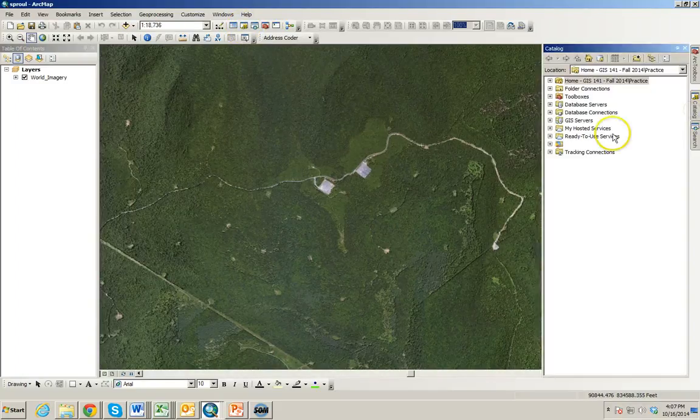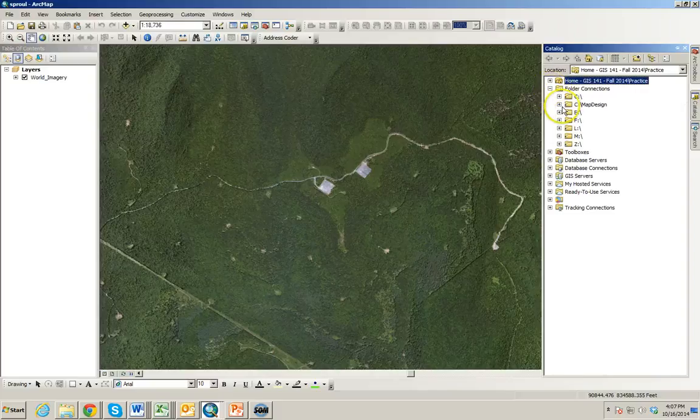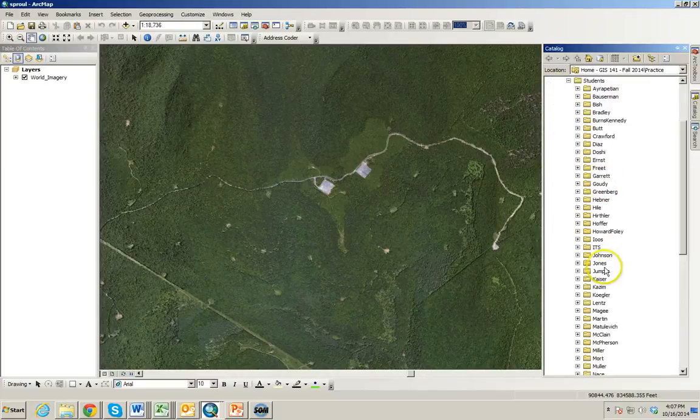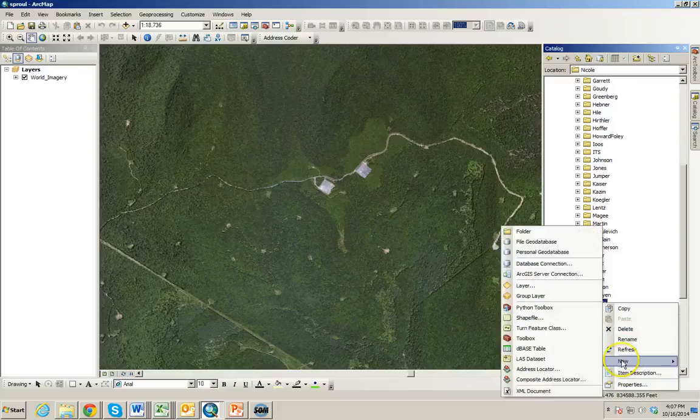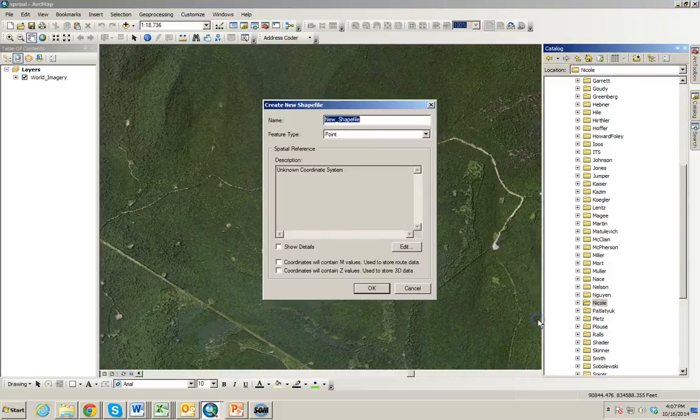But what you want to do is navigate to the folder where you want to create your new data. And I want to just create mine in my personal folder. So I'll click on my folder and then right click and go to New, then Shapefile, and then set up my new shapefile. So to create a new shapefile in your folder, you have to answer 3 questions.